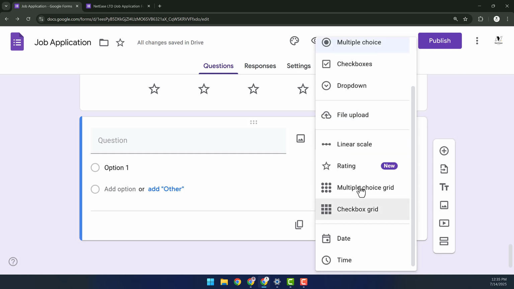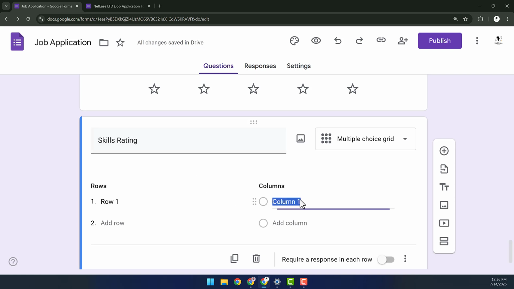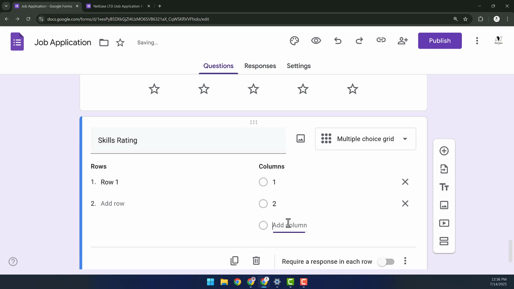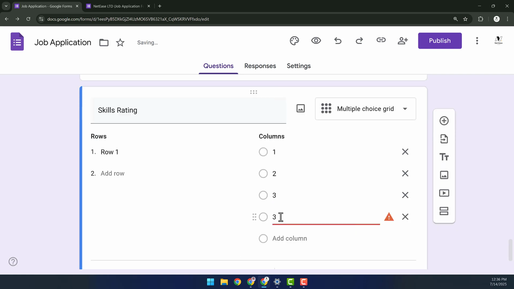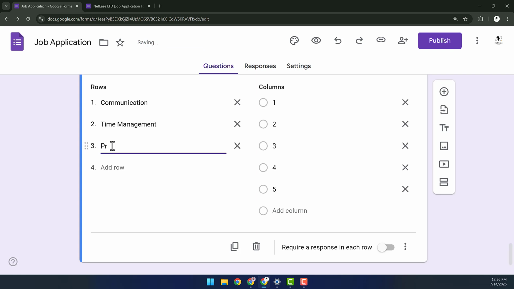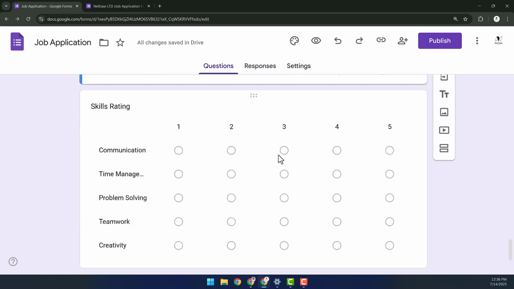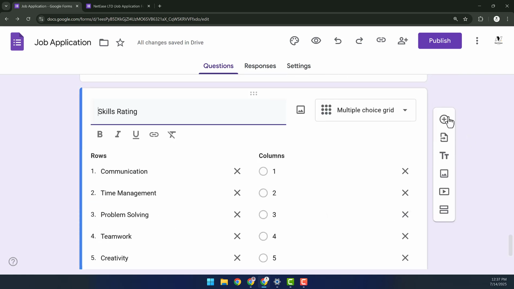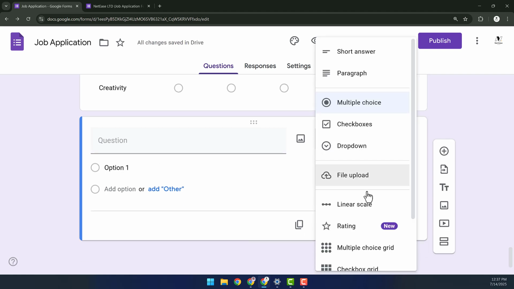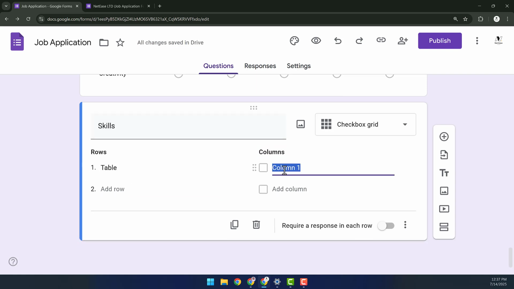We can add a multiple choice grid. For example, skills rating. For the columns, I will just enter 1, 2, 3, 4, and 5. Rows, I will enter communication, time management, problem solving, teamwork, and creativity. That way, people can rate their skills, and it can be used in different scenarios. We can also add a checkbox grid, which looks like a multiple choice grid. Only here can you choose more than one.